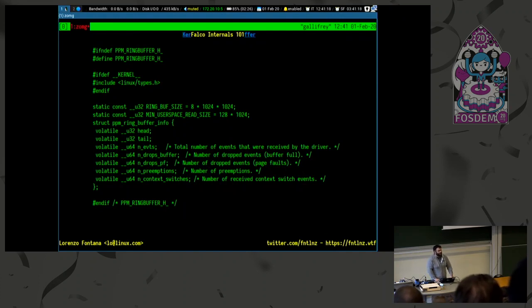This is basically how the struct looks in its header file, and this header file is shared between user space and kernel space. What you're interested in is the head and the tail, and then there's some metadata for you to understand if your ring buffer is performing well. I'm showing this because we are all used to very high-level code. I mean, object-oriented programming, functional programming, all the interesting things that I love.